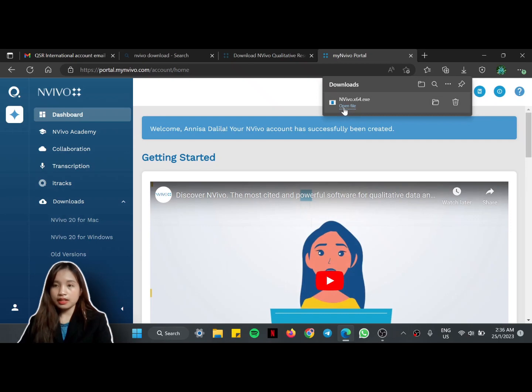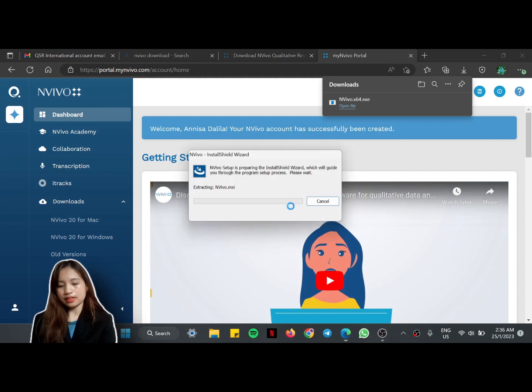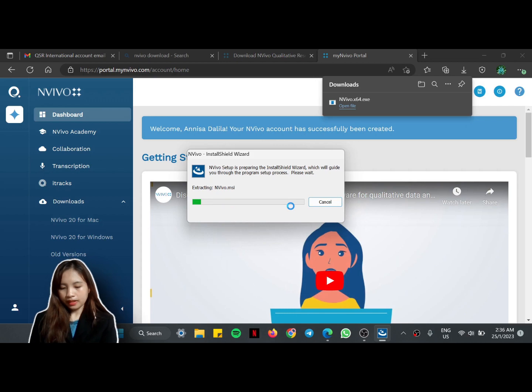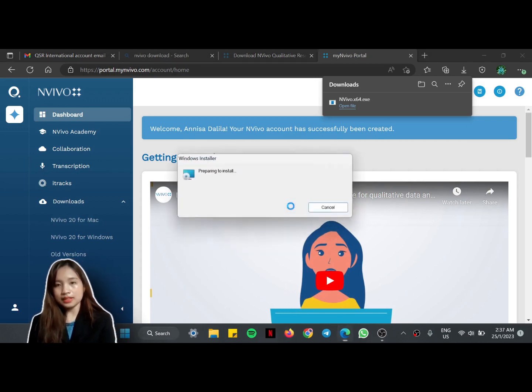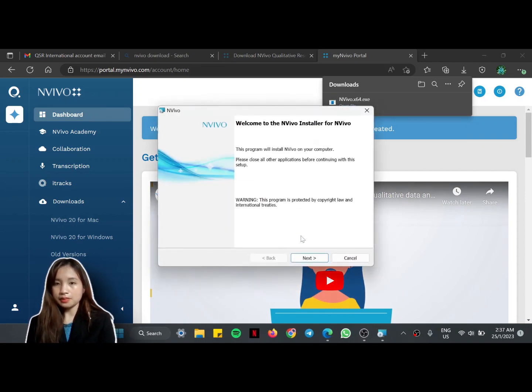After it finished download, you just need to click on open file and choose the language. For example here, we choose English United States and then click. After that, you just need to wait until it finishes extracting and preparing to install. After that, this will be shown, and just click next.